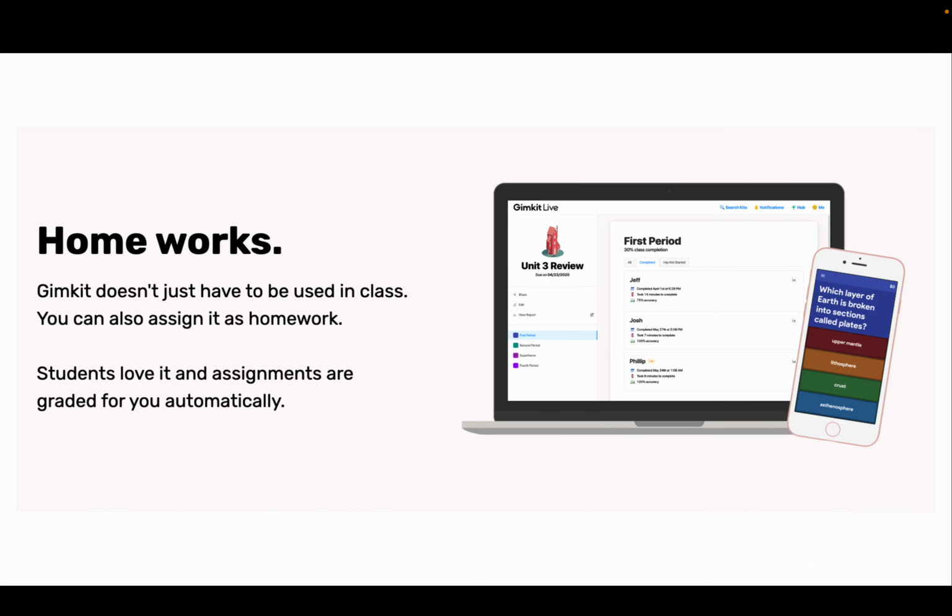Homework. GimKit doesn't just have to be used in class. It can also be assigned as homework. I use this function a lot, and not necessarily as homework, but just as extra practice. I will put a GimKit link in Canvas a week before the test and leave it open until the day of the test, and encourage students to practice and go through the questions on their own. I always tell kids, make sure you're not doing this in other classes unless you have permission, but it just helps with repetition and seeing those questions and terms and things more than once.